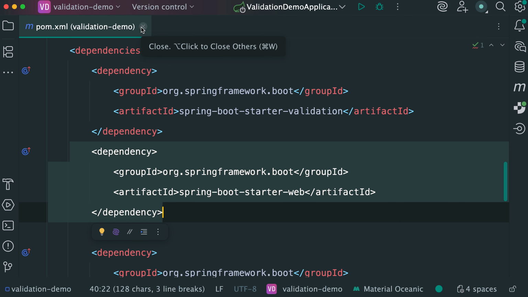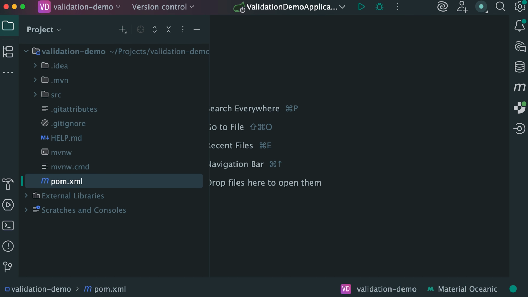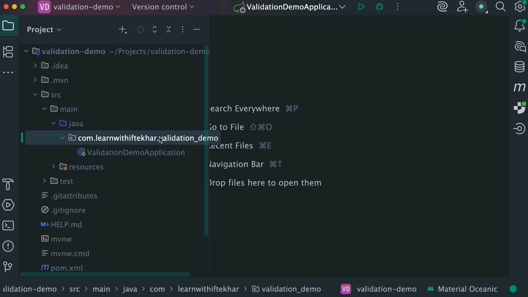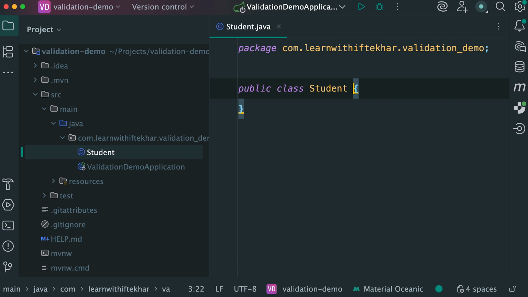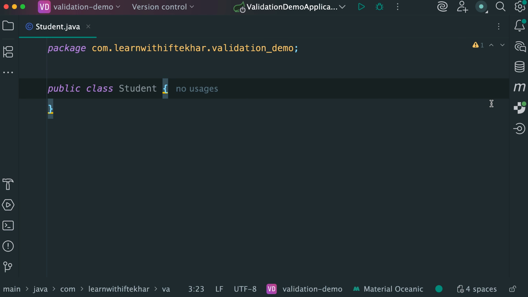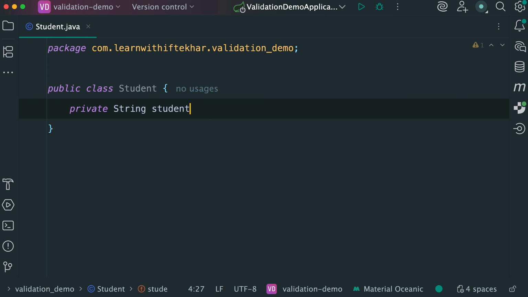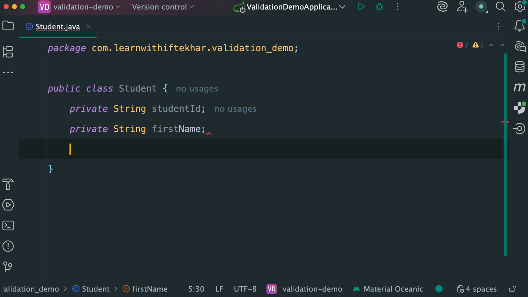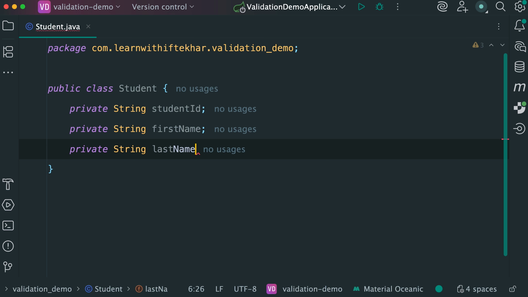Now, let's write some code. We'll start by creating a simple Java class to represent a student. Go to src, then main, then java. Inside this main package, let's create a new Java class. I will call it Student. A student will have a few properties like a student ID, a first name and a last name. Let's define them. For the student ID, I will write private String studentId. Next, the first name, private String firstName. And for the last name, it is private String lastName.